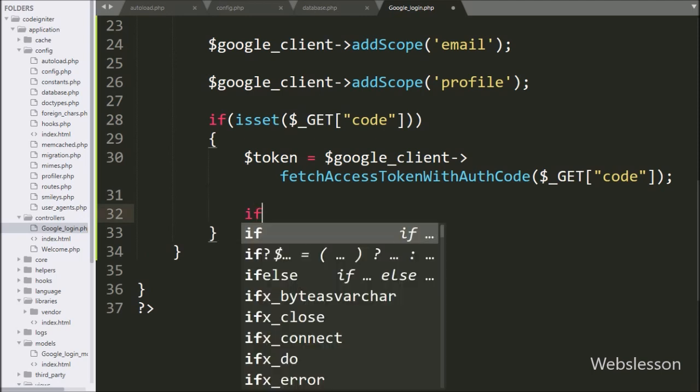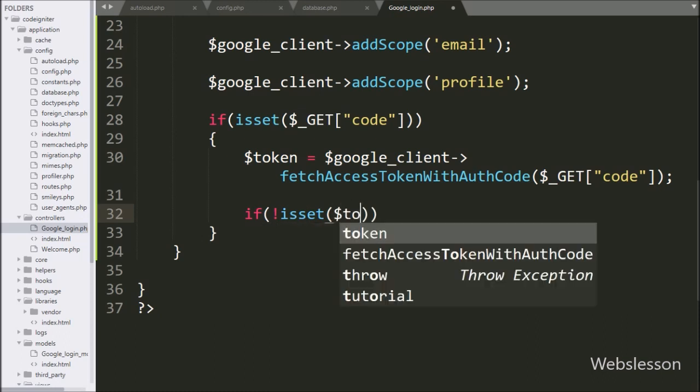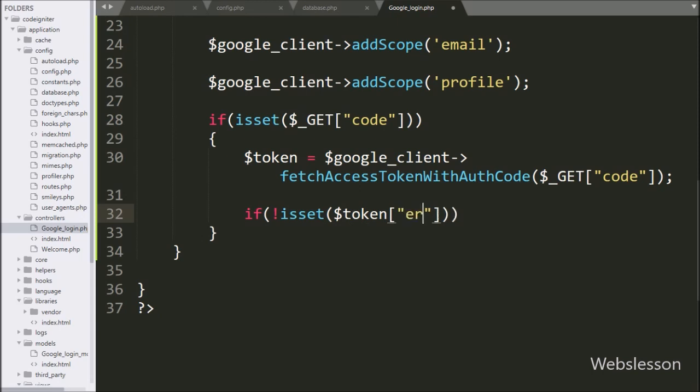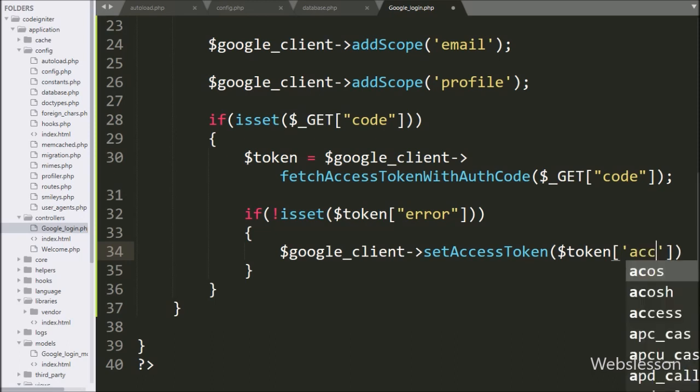After this, we again write an if statement, and under the condition we write the isset function with $token['error'] variable. This condition will check if any error occurs while getting the authentication code token. If this condition is true, that means there is no error in getting the token. Next we want to set the access token. So here we write $google_client variable with the setAccessToken method, and under this, we write $token['access_token'] variable.